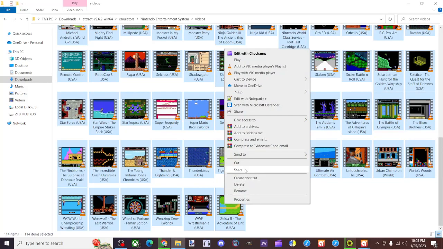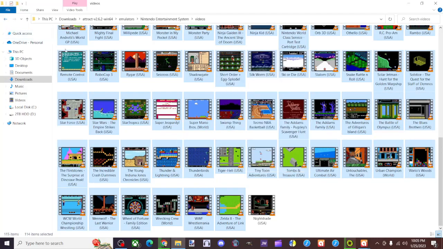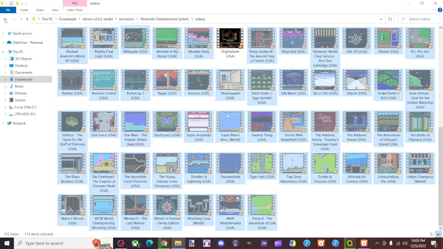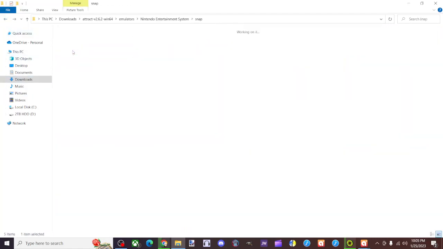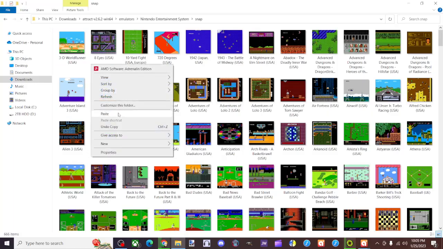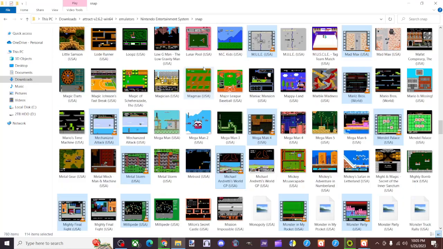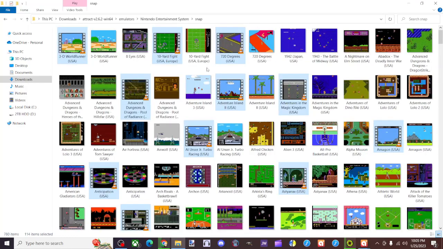Go ahead and copy this real quick. No, actually not copy, cut it. If you copy, it will take forever. And we're gonna paste it inside the snap folder. Alright, it should be in there already. Let's go ahead and close our RetroArch. I mean, our front end.